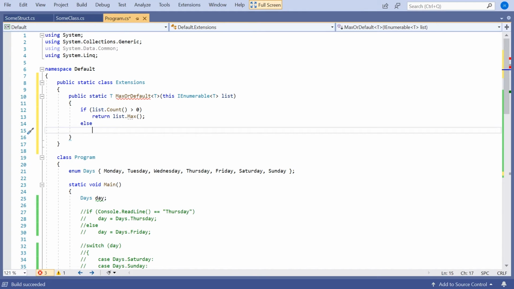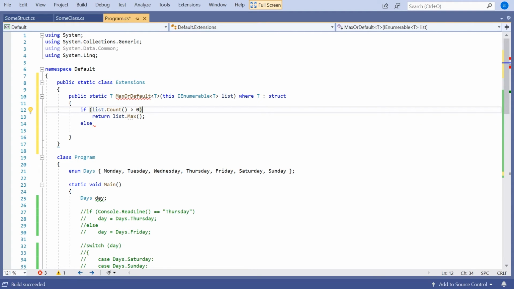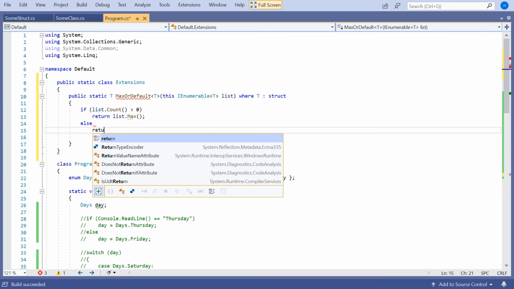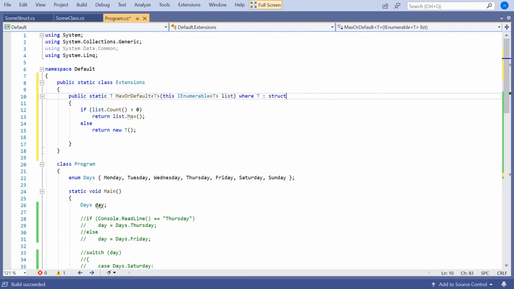And what are we going to do? Well, if T is a reference type, we can return null. If T is a value type, we want to return a default constructed T. So if I'd restricted this, if I'd said where T colon struct, insisting that T is a value type, then I could have put in return new T. So if we could limit it to one or the other, we could either put that in there, or if we had it as a class, then we could just put null in there. But we want this to work for both of them.